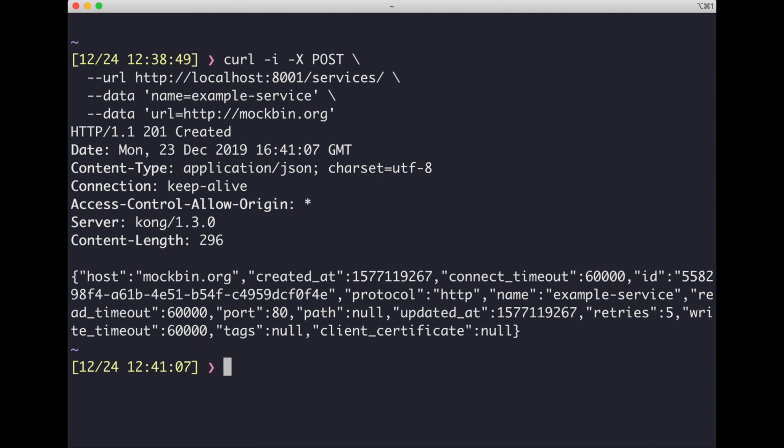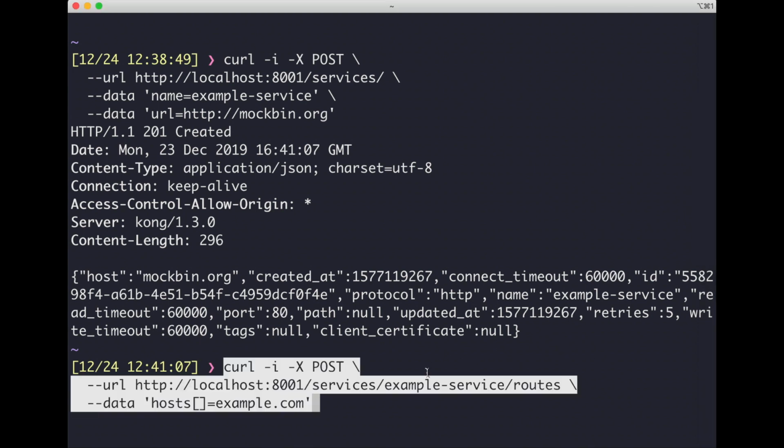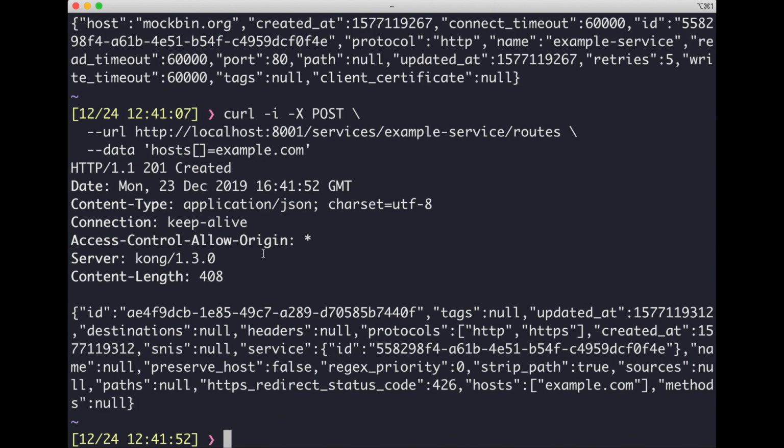As we stated earlier, having a service is not enough. You also need a route for that service. So let's go ahead and now create a new route for our service. Once again, we're going to make a POST request to the admin API to create a new route. We're going to be hitting the example service, which we created earlier, right here. And then we're going to hit the routes endpoint for that example service. We're also going to specify the host header of example.com. And if we press enter, response status code of 201 again, which is great, with created and a bunch of information here.